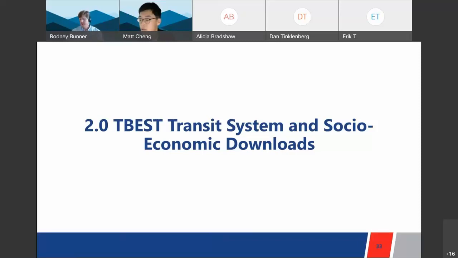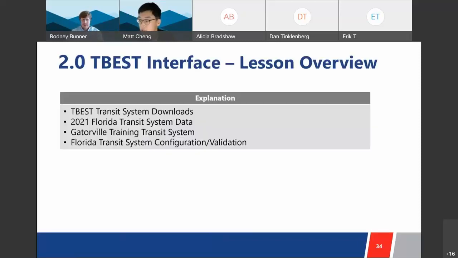TBEST transit system and socioeconomic data downloads. We'll talk about how that works, the 2021 Florida transit system data, the Gatorville training transit system. That will be our title for the transit system we'll be working with today: Florida transit system configuration and validation.